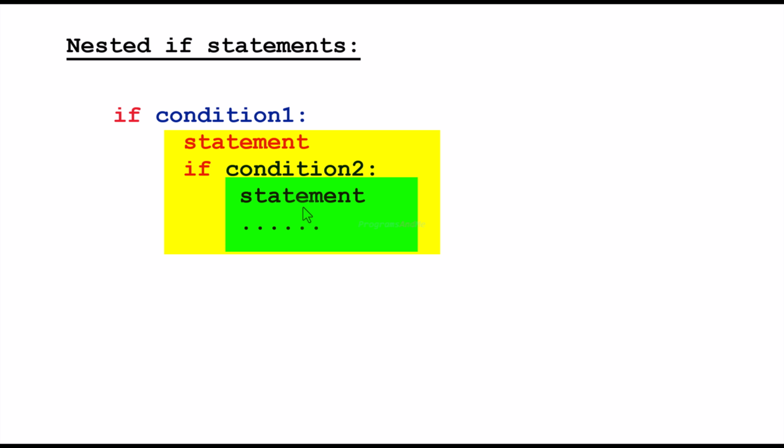Inside this if statement we can have another if statement also. If if statements are present inside another if statement, then that is called nested if statements. We can use these nested if statements when we want to check multiple conditions. Here this second if condition will execute only when condition 1 is true. If condition 1 is false, then it won't execute this second if statement.